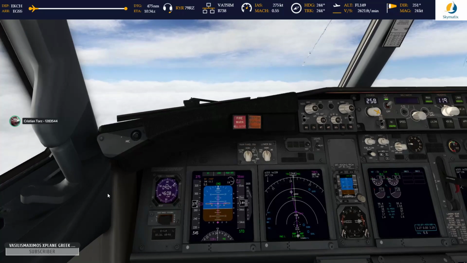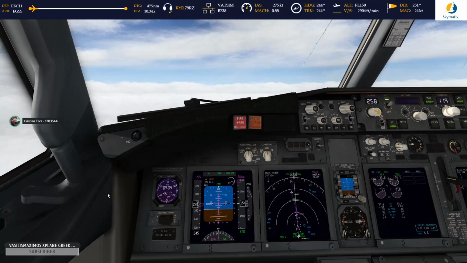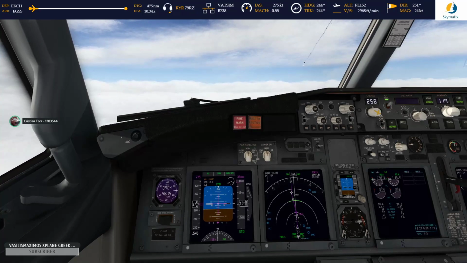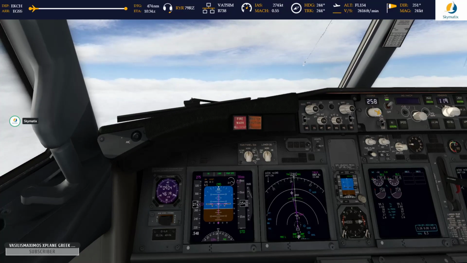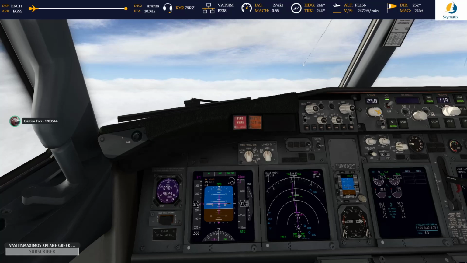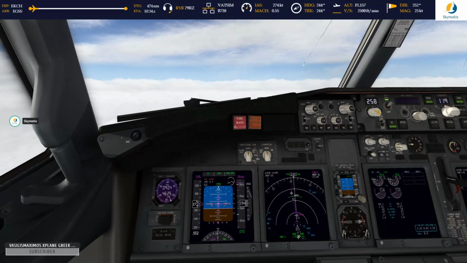Nick, I've noticed you've got an updated version for the Zibo mod 738 on SimBrief. Is that still the current one? In terms of the weights, yes. In terms of the equipment, no. Okay, so I normally use that one that you've got. Yeah, no, the weights didn't change.